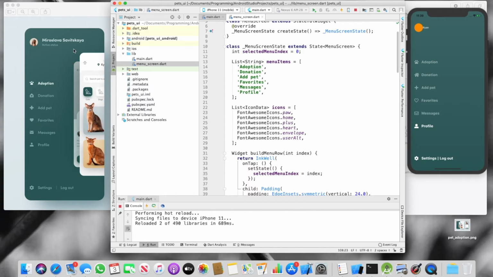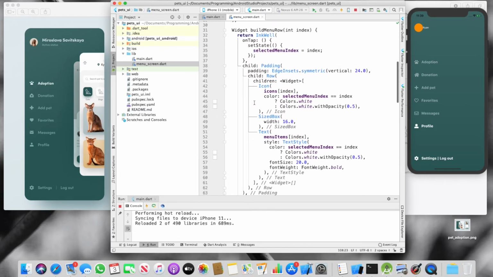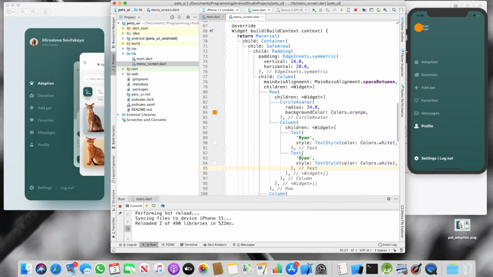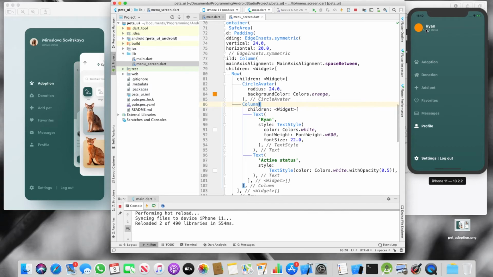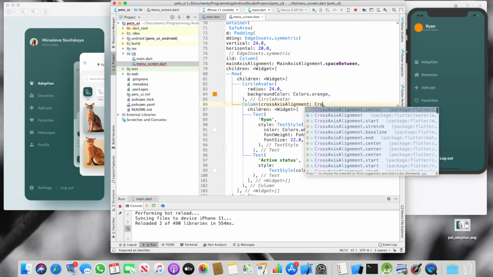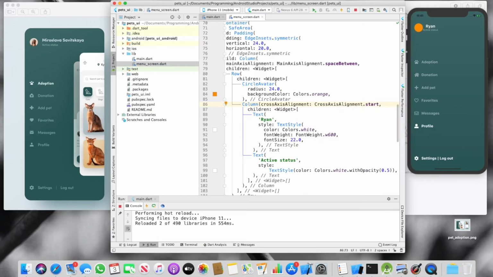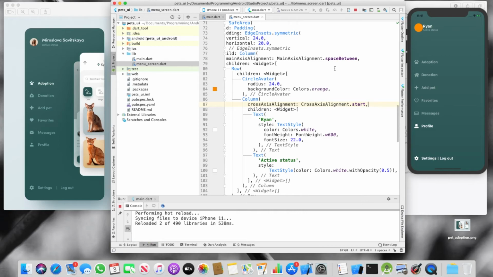Next thing is, let's deal with the profile, right? So here we need to have this active status and the profile name in a column. So the next thing is this column, we want the name and active status to be left justified. That's actually cross-axis. So when you're building columns and rows, you have main axis alignment and cross-axis alignment. Since it's a column and we're dealing with its justification across the other axis, we're going to use cross-axis alignment. I hope that made sense. You can imagine a column, its main axis is the y direction, up and down. So we're dealing with the x direction here. Okay, cool, so that worked.